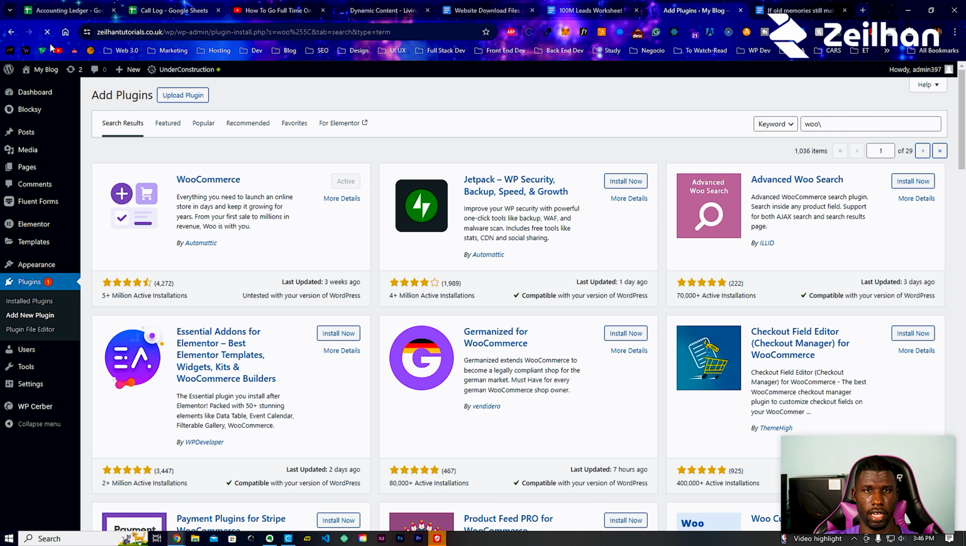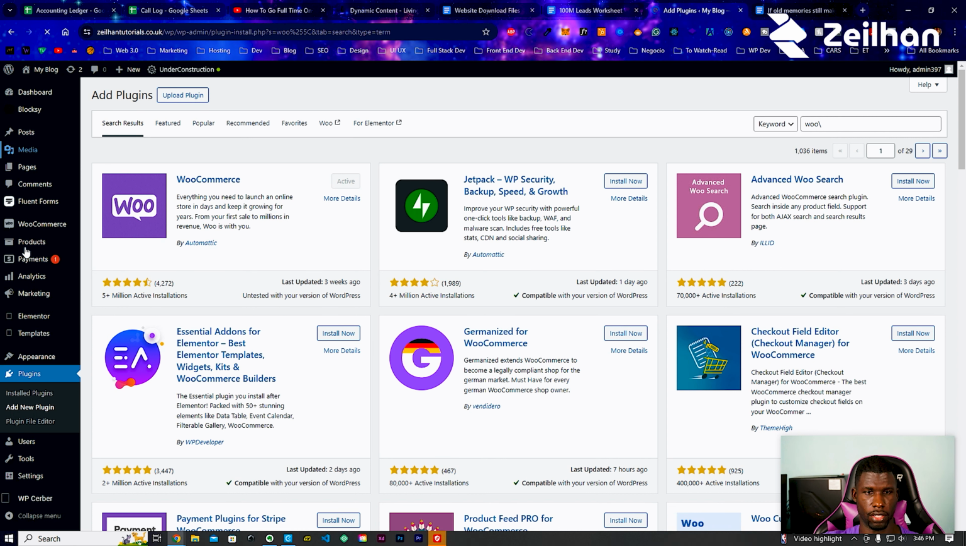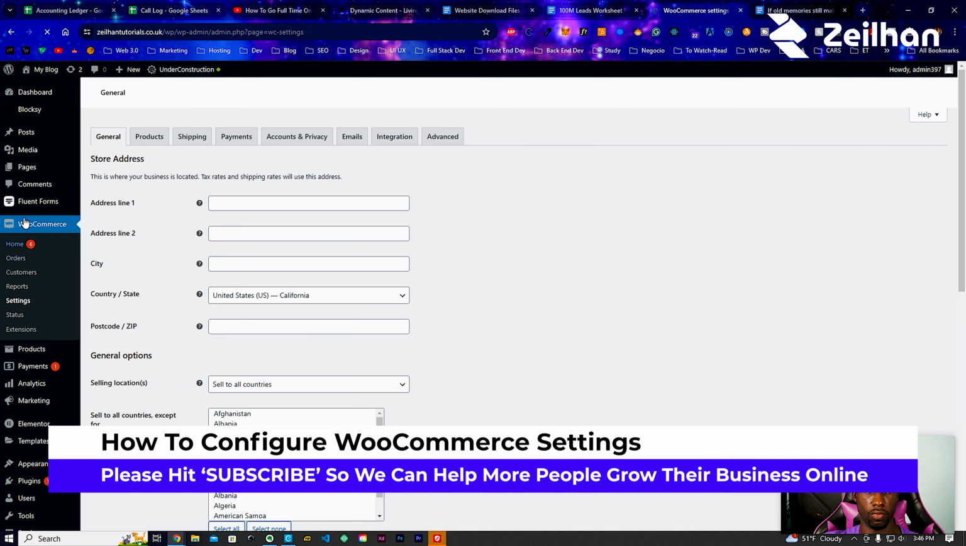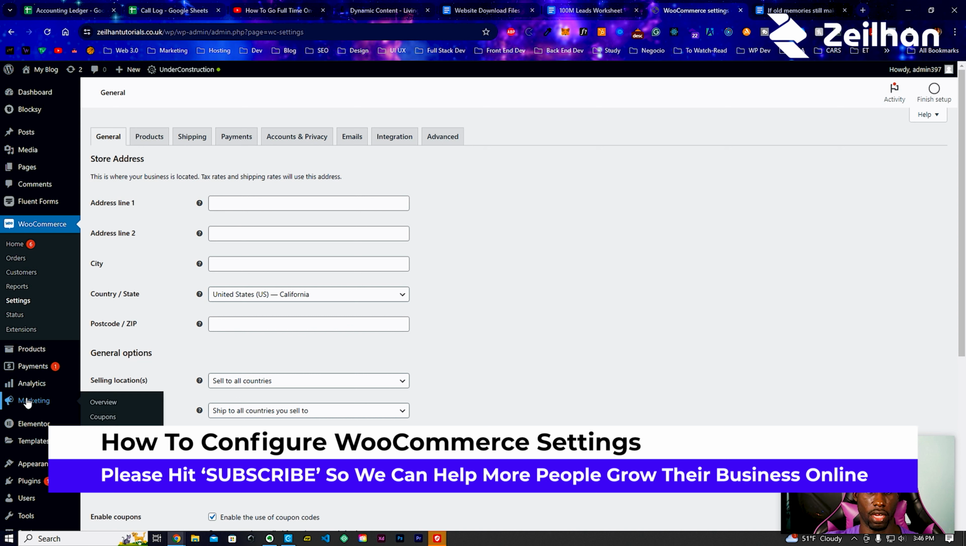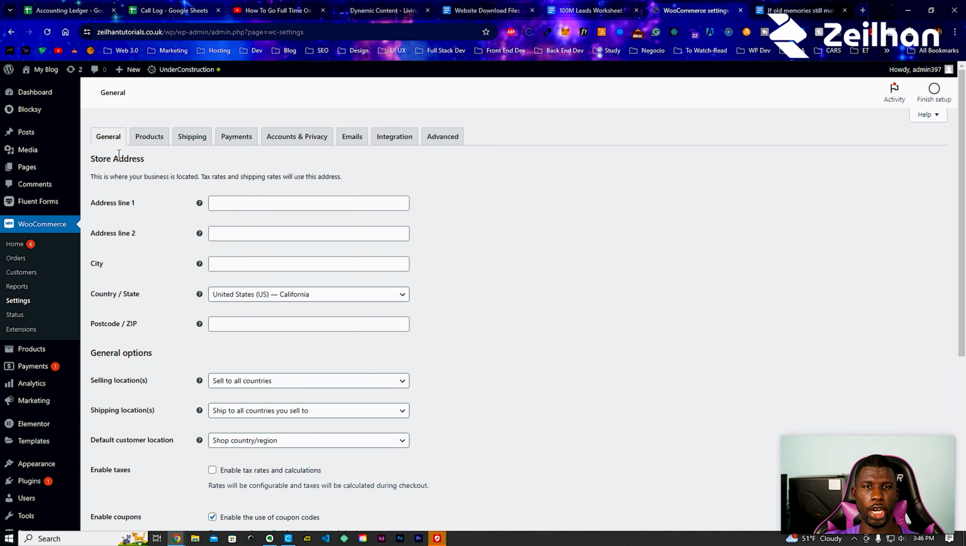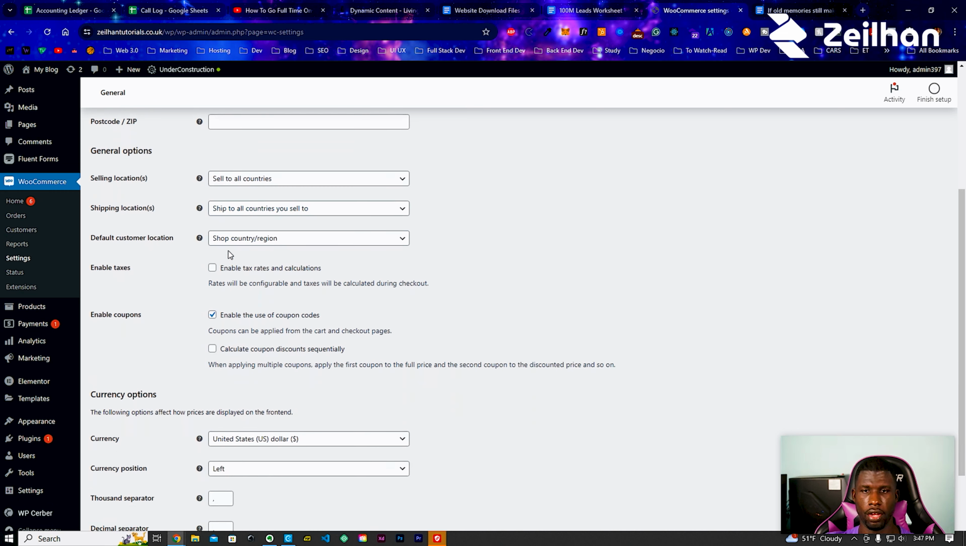So WooCommerce is activated. It's going to go ahead and refresh because it hasn't appeared here. Now it's appeared. We're going to go to WooCommerce and settings. Notice we have a lot more tabs here. We have the products, we have payments, we have marketing, analytics, etc. And that's good. Under general, that's where you're going to put your store address and the country that it's in, etc. Where do you sell?